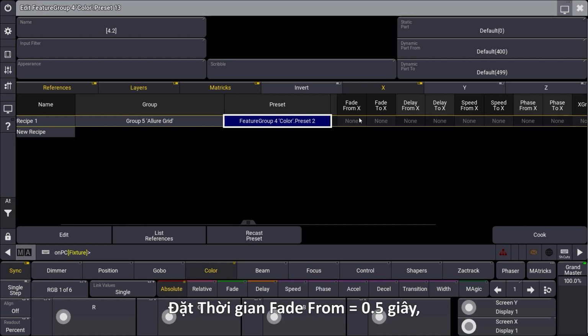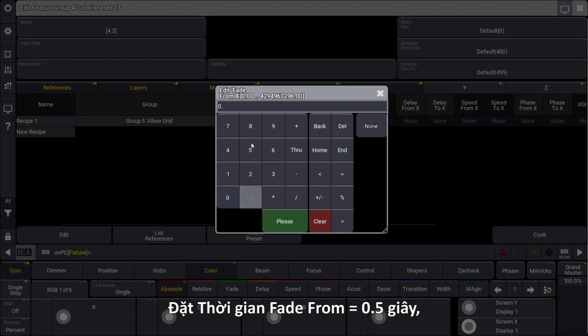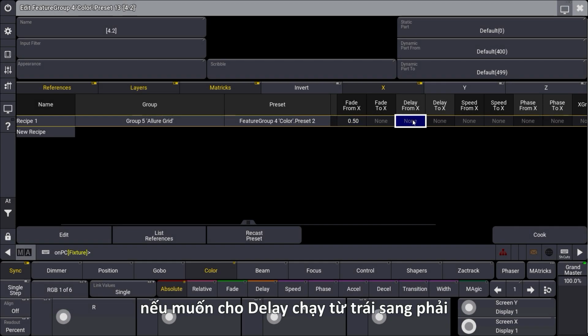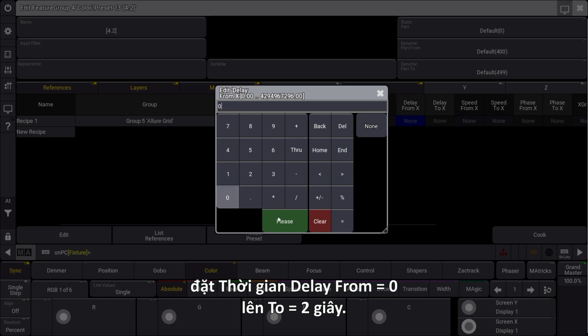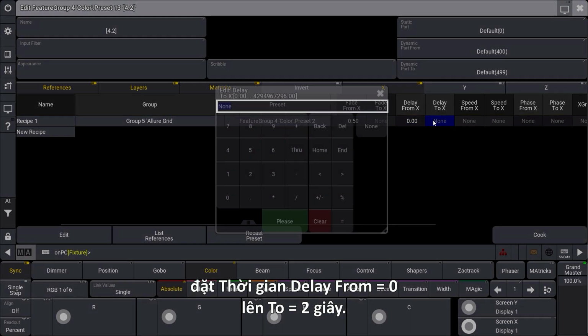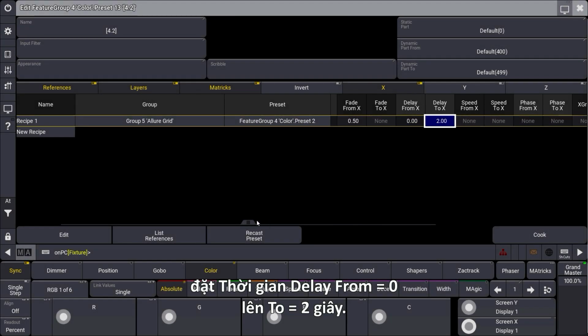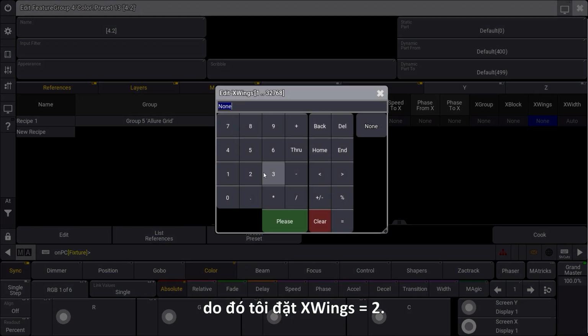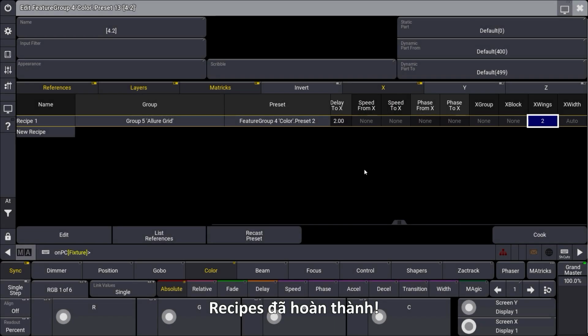So we want to have a fade time of 0.5 seconds, for example. We want to have a delay from the left to the right, so starting at 0 seconds delay up to a delay of 2 seconds, for example. And because it's so nice, we want to combine it with 2 wings. So we set X-wings 2 in here and our recipe is ready.